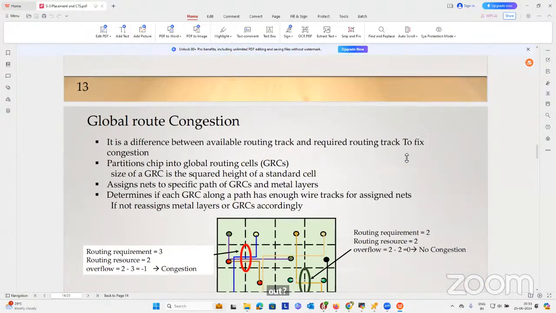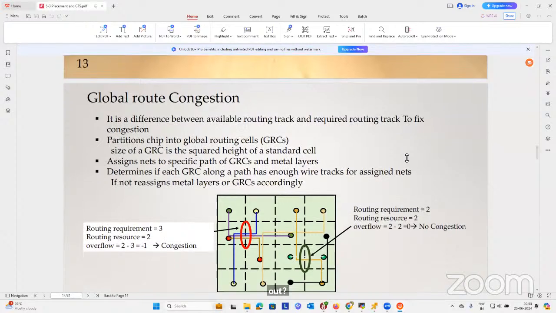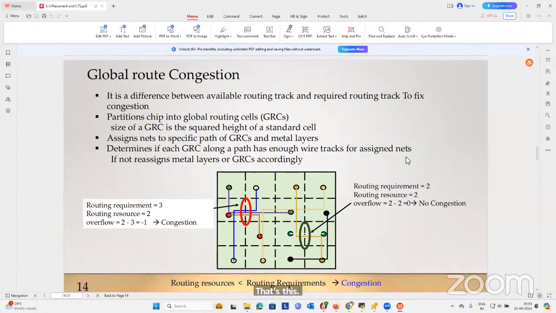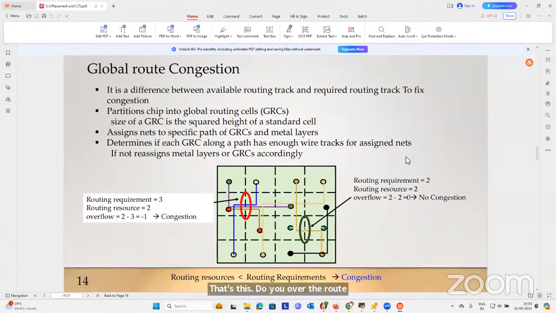Next is global route congestion. Global routing congestion makes the comparison of estimated routing net and detailed routing net.